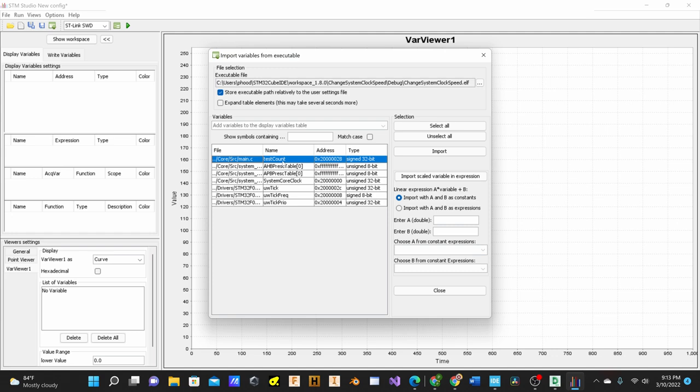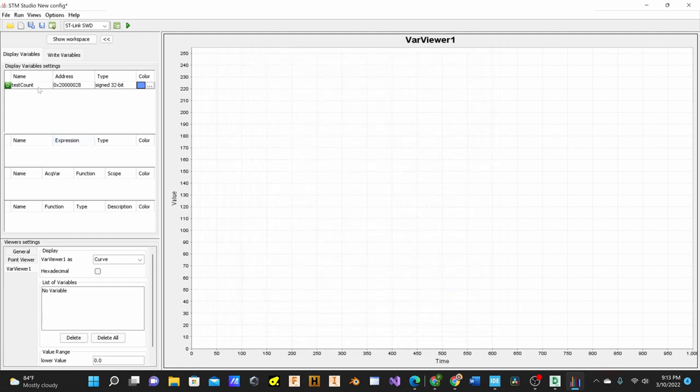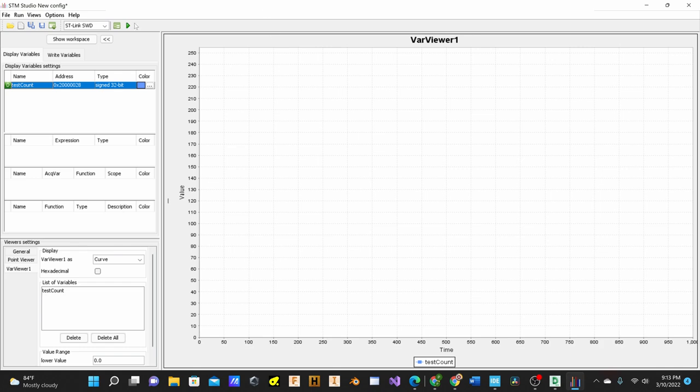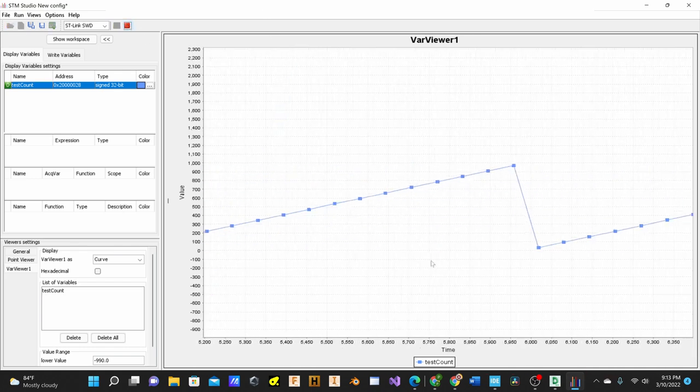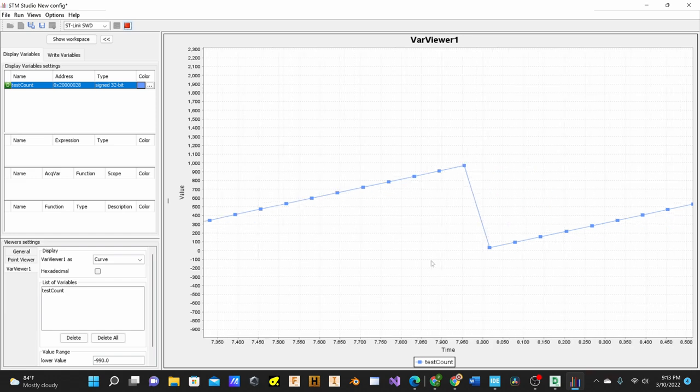I'm selecting the test count. That's our variable that we created. We're going to import that variable, click on close, and we're going to send this to the var viewer1 and play it. See if we get the same output. Yes, it looks like it's doing this every second.